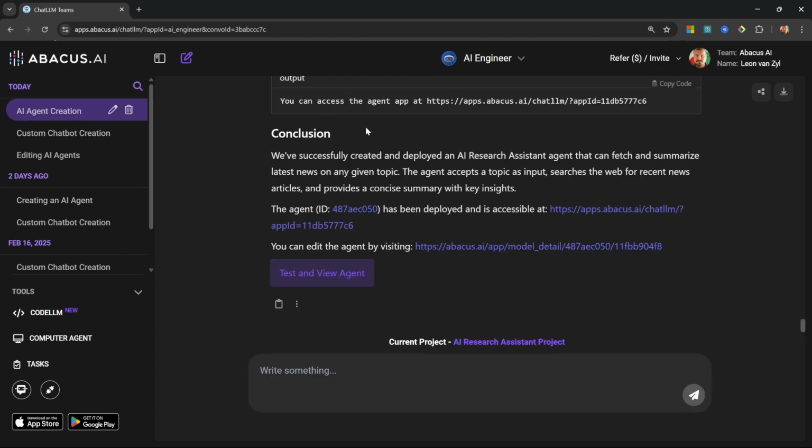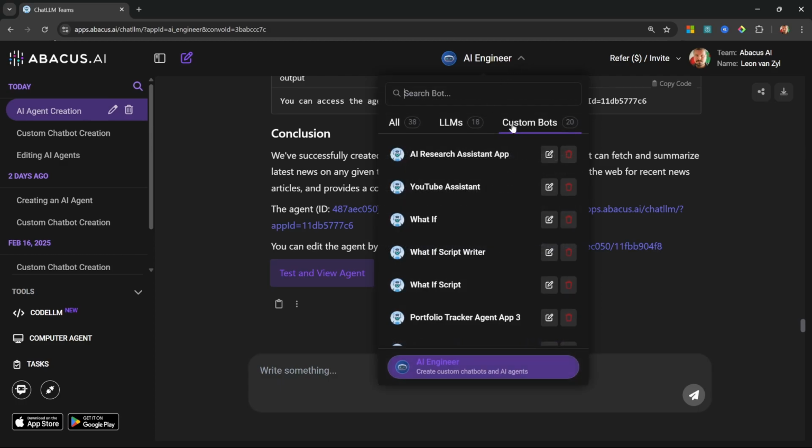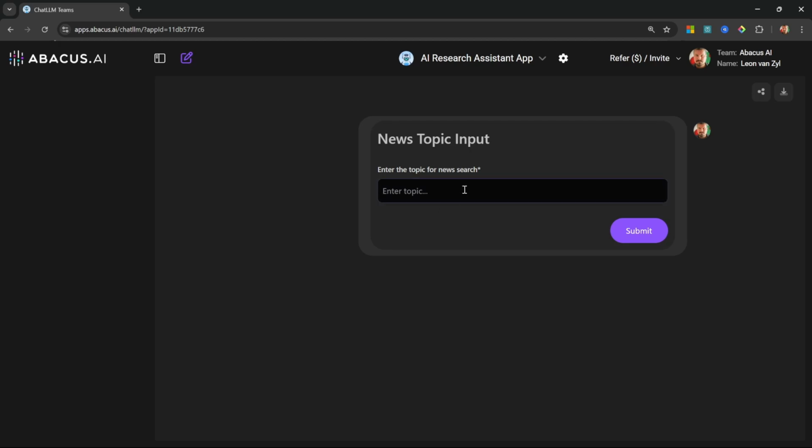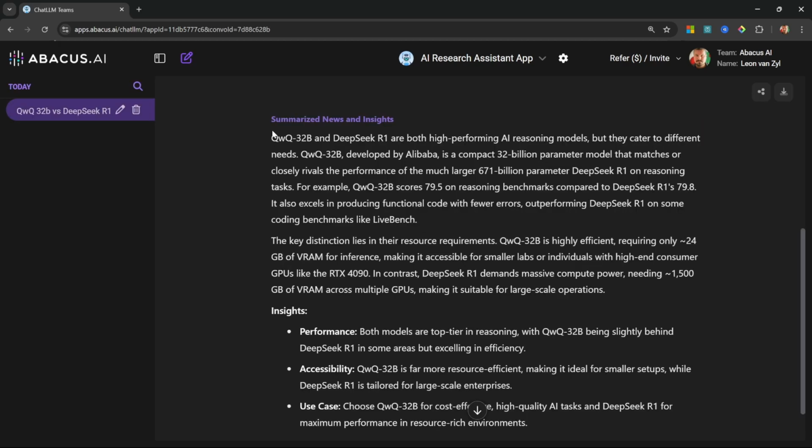And scrolling down, we can see that the agent was created and we can access it from this link. We can also click on this button to instantly jump to that agent. Or of course, if we click on this drop down, we can find that agent under custom bots. So I'll just click on it on this view. Now it's asking us for a topic input. Let's say something like, how does QWQ32B compare to DeepSeek R1? And it seems to be generating the results.